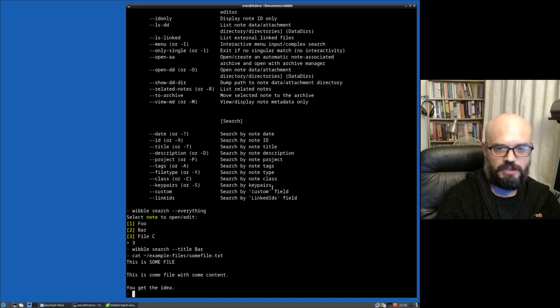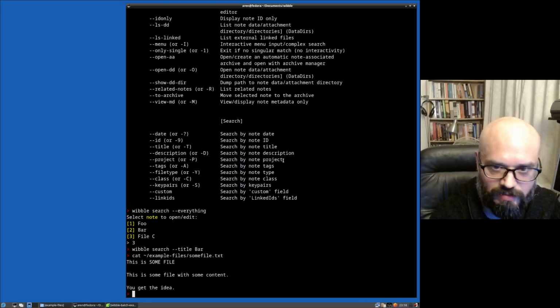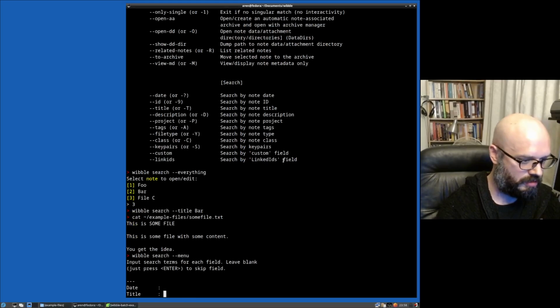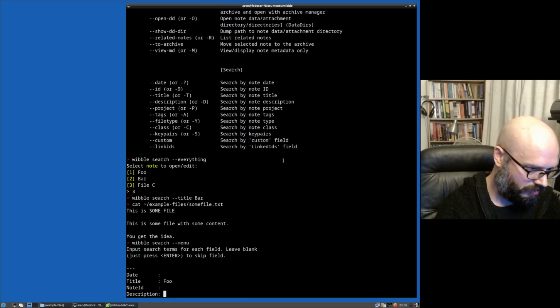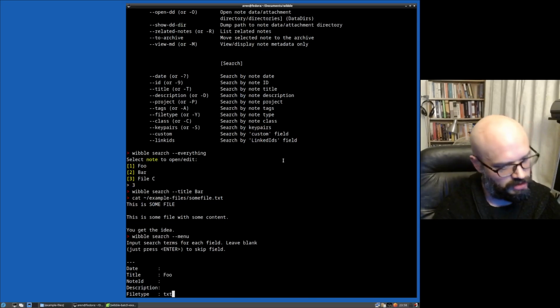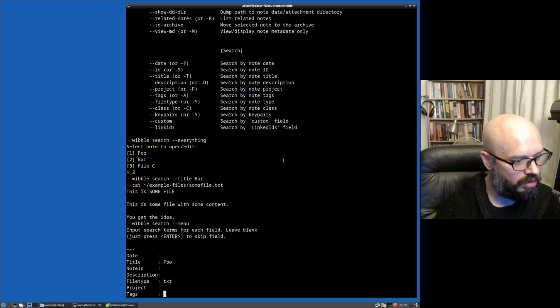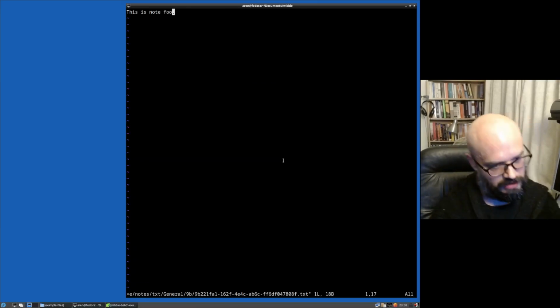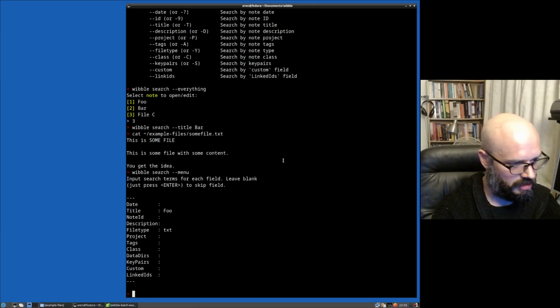So that's basically the searching on a basic level. We can do a menu search if you want to interactively search for all the fields. So I'm not going to search on date, I'm going to search for title foo, I'm going to leave the note ID, description, I'm going to search for a file type text. All of this should match only one note, and indeed it does. So that's the searching of that one.